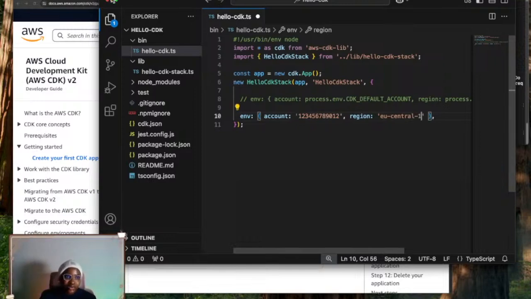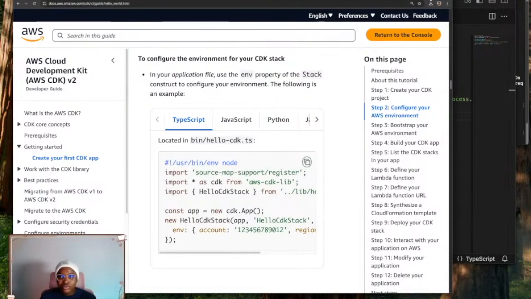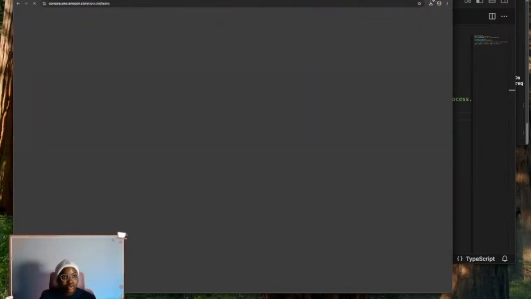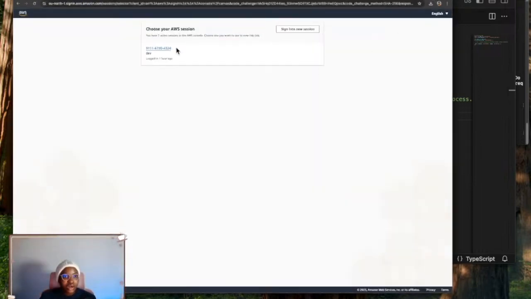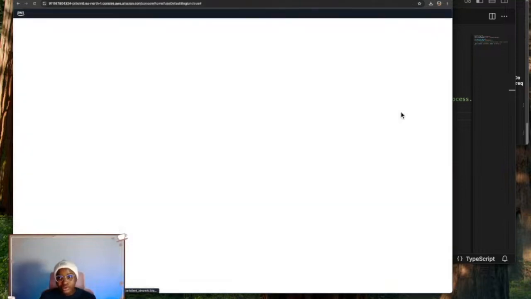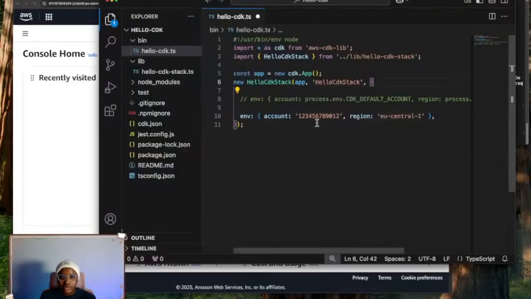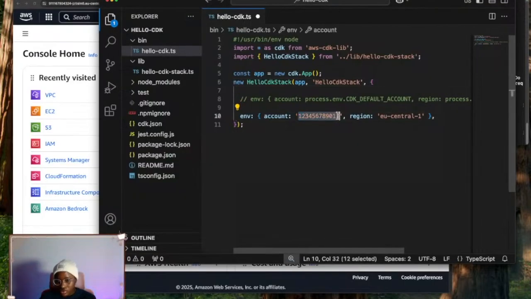And my account is, let's go to console. Aha, this is the account here. Let's go in there. So I know I have to remove all the hyphens. AWS does not use this. And yeah, this is what you want to have. Configure the environment in your application.